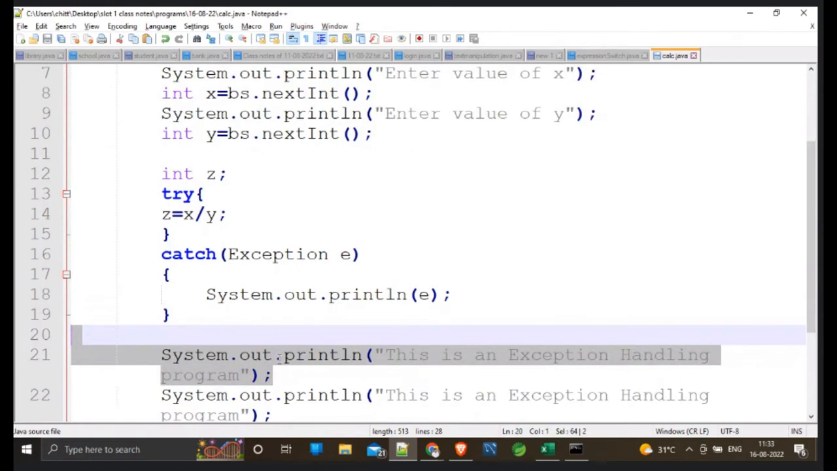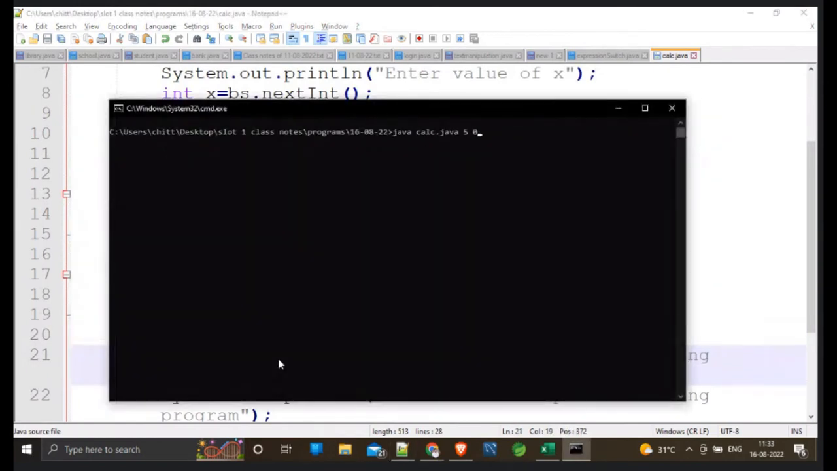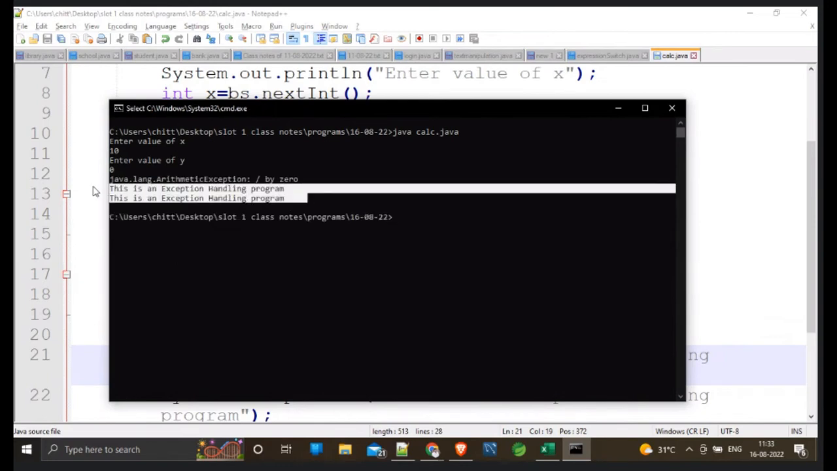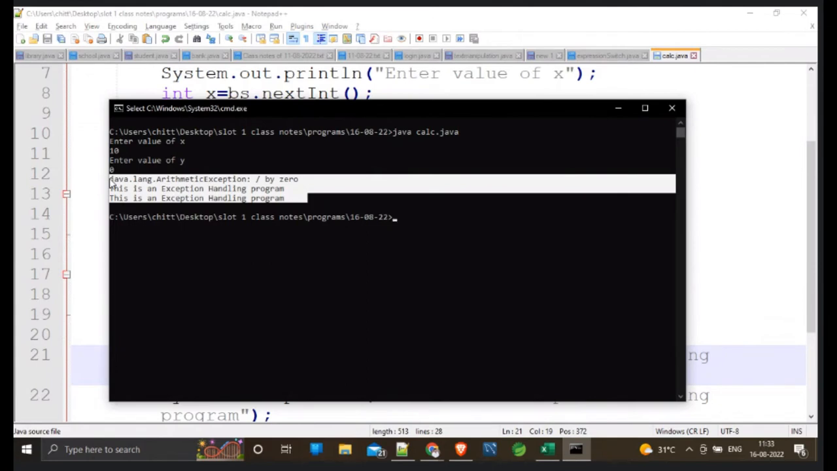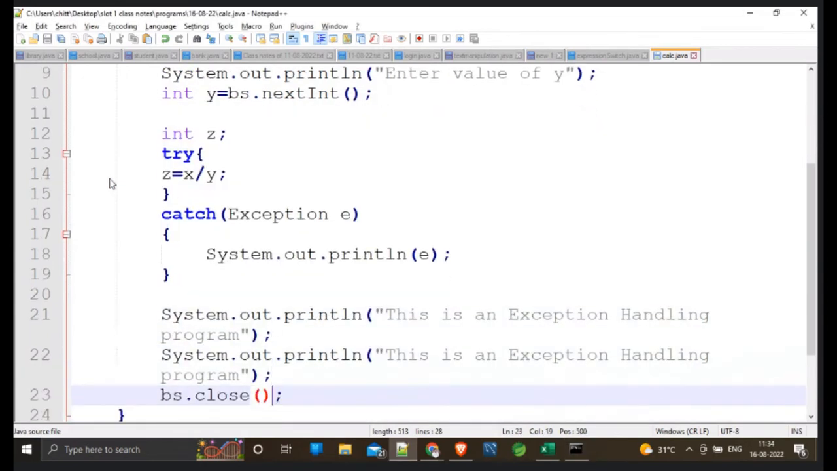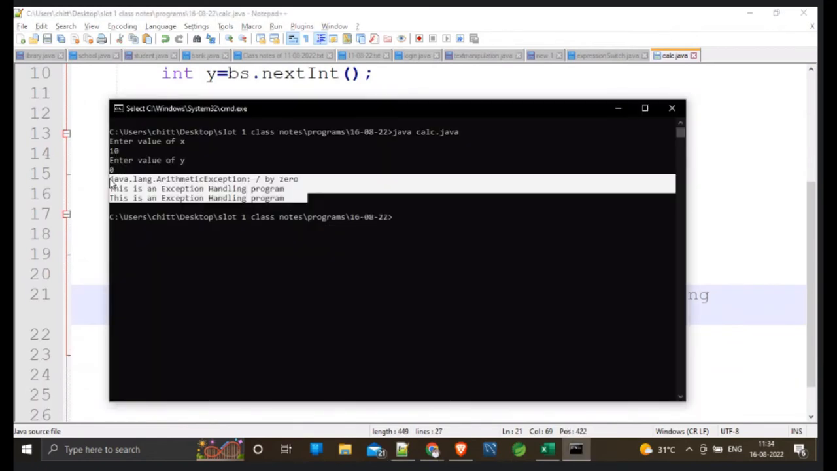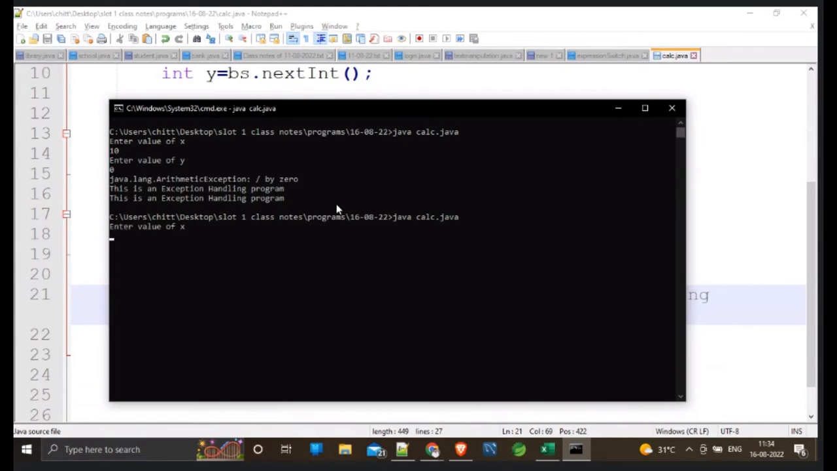So let's save this and run it. Enter x value, which is 10, and y value, which is 0. See, we got ArithmeticException, divide by 0. Even after having the exception, we are going to print the line of code. Now just remove one statement, and try to print something like 12 and 2. So there is no issue.